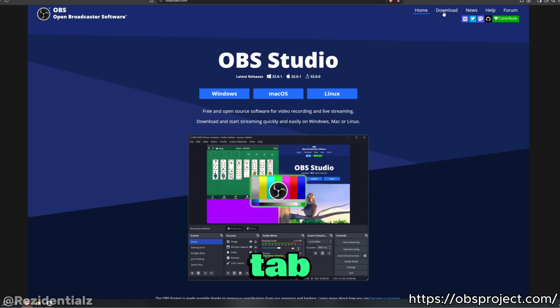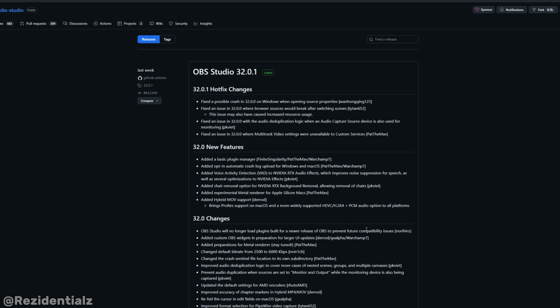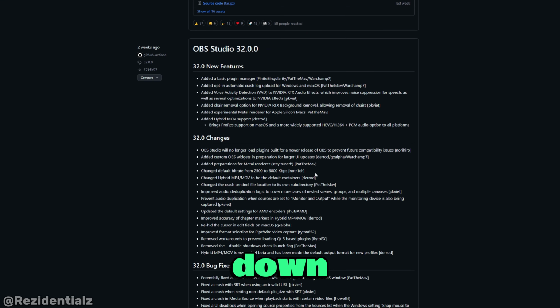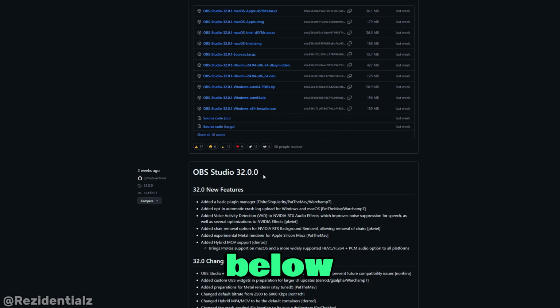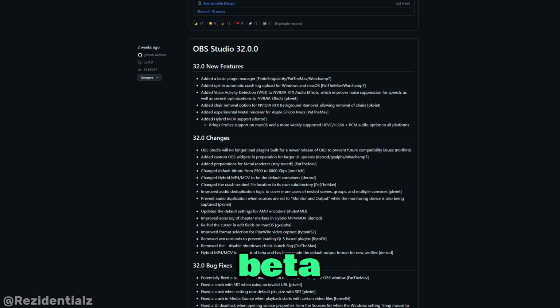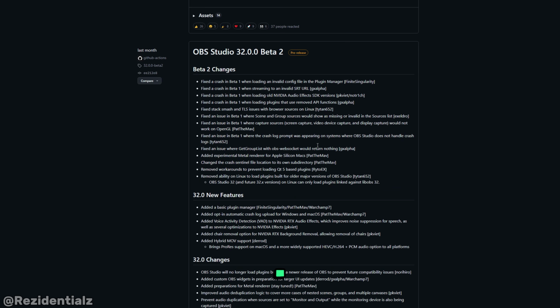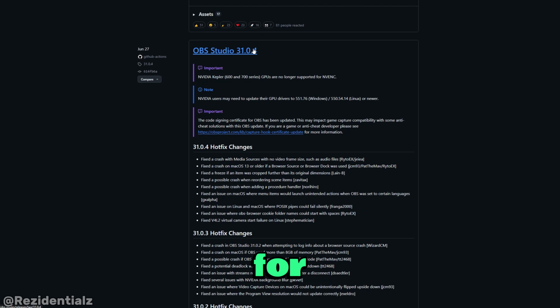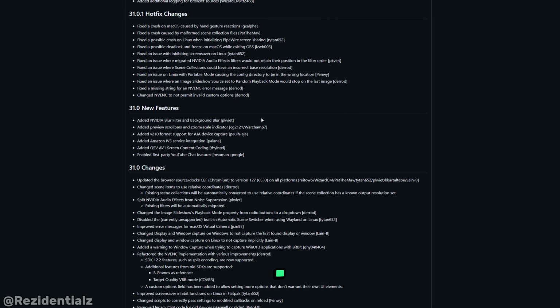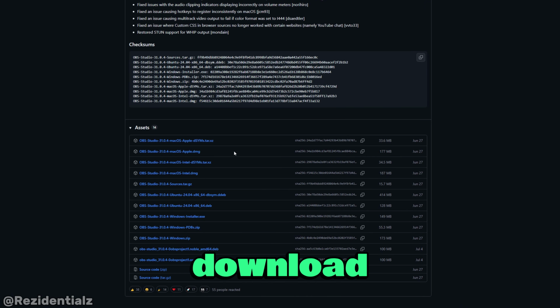We're going to head to the download tab, then go to previous releases, which means you can get previous versions of OBS Studio. What you want to do is scroll down until you get to a version that's below 32.0.0. We're also going to avoid any beta releases. Because, as I mentioned earlier, 32.0.0 disabled the previous version of the Reality plugin. The last known version for me was 31.0.4, and I'm going to download it. Even though I already have that downloaded, I'm just going to show y'all how you can download previous versions.